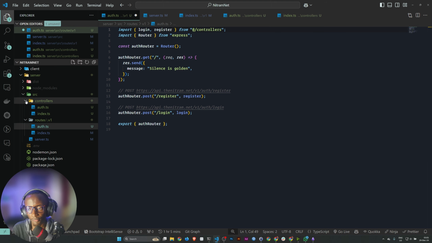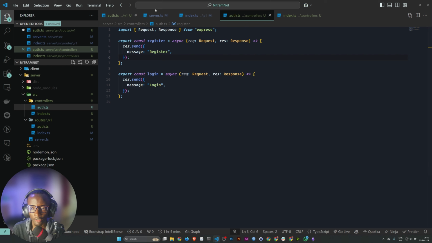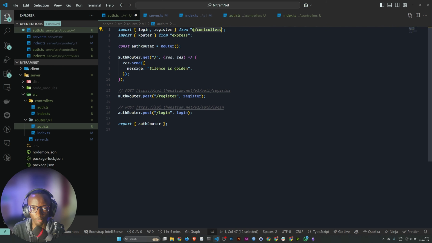And if we have other controllers in here, we're going to do the same thing. So export all from that file. Then we'll be importing from just the controllers index file. So we save that. It's never going to be different. The get method, so I don't need to move this into its own controller.